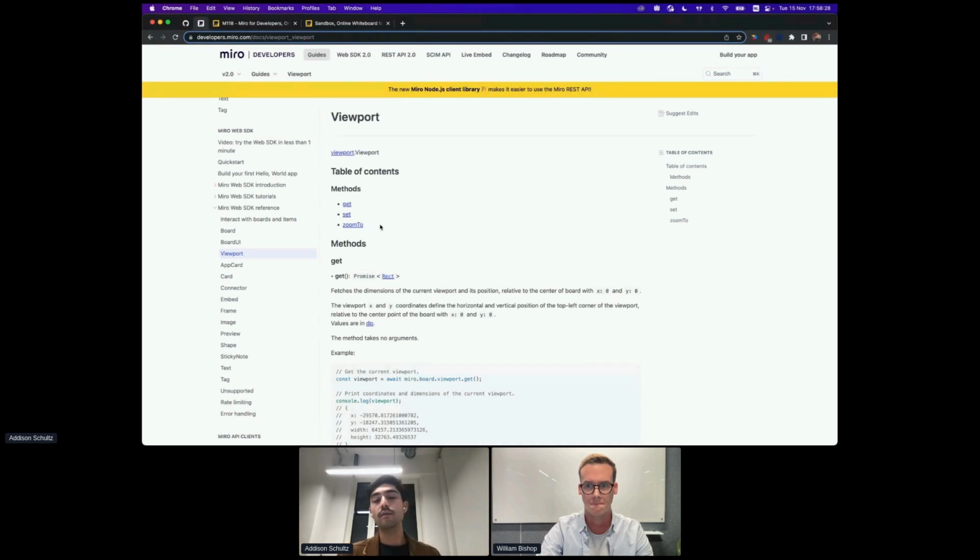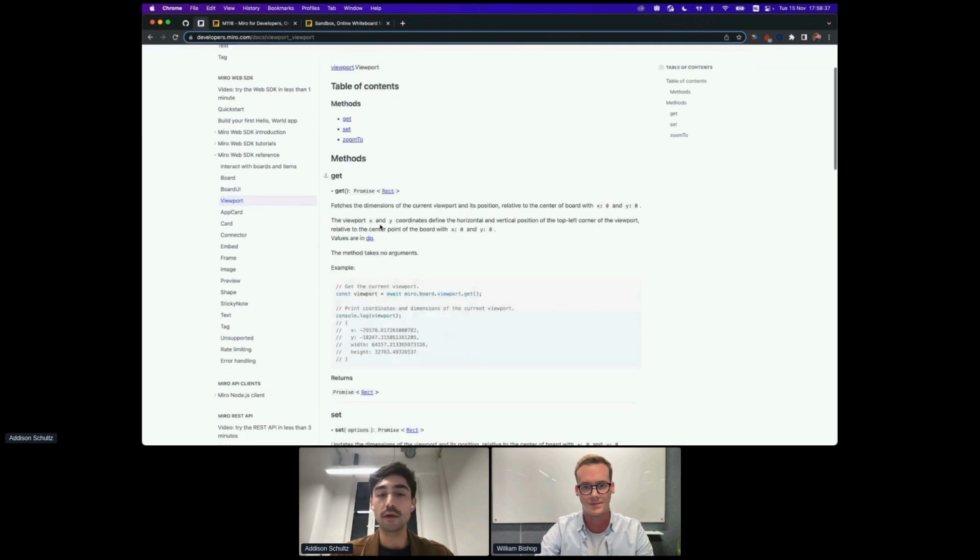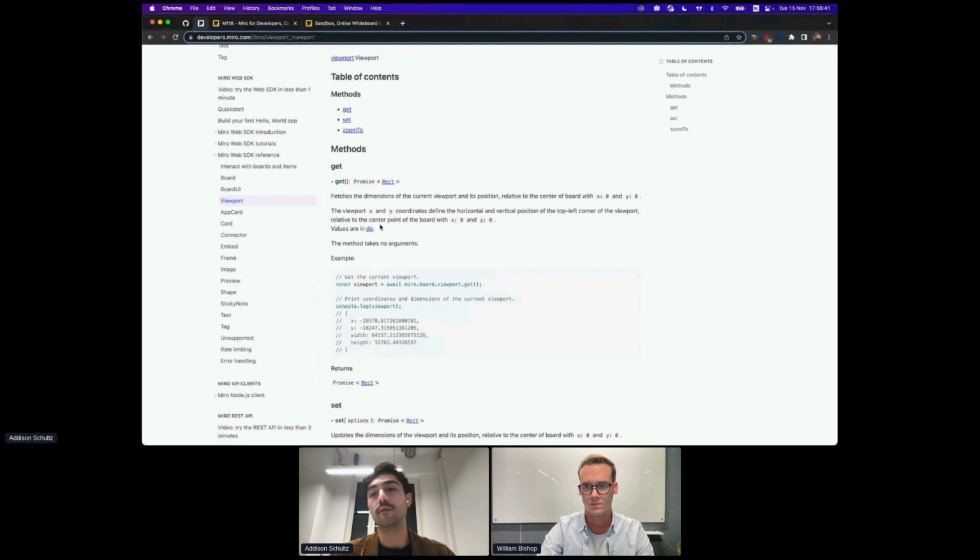So if you want to add an item and then zoom the viewport to that item, whenever you add something, it's always in view for the user. The SDK comes with a set of powerful commands that lets you manipulate the board and make the user experience for your users really great.